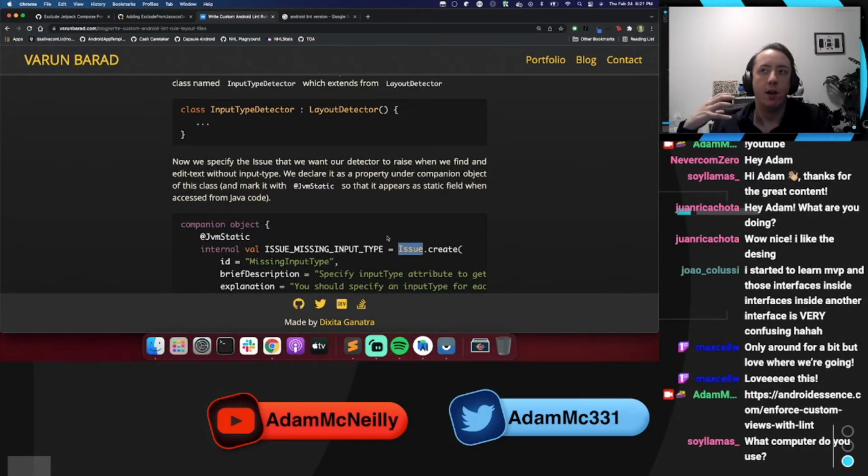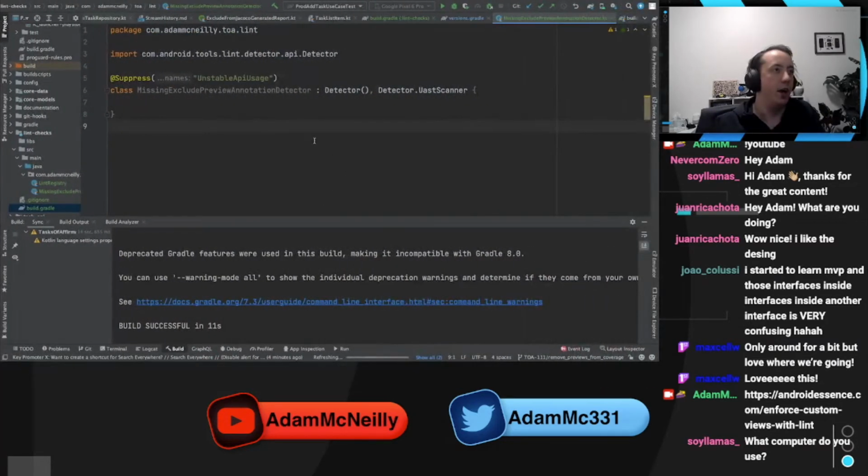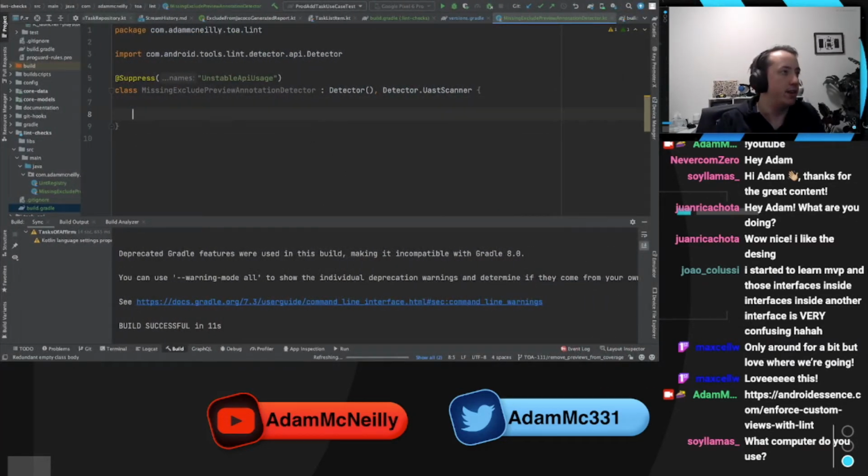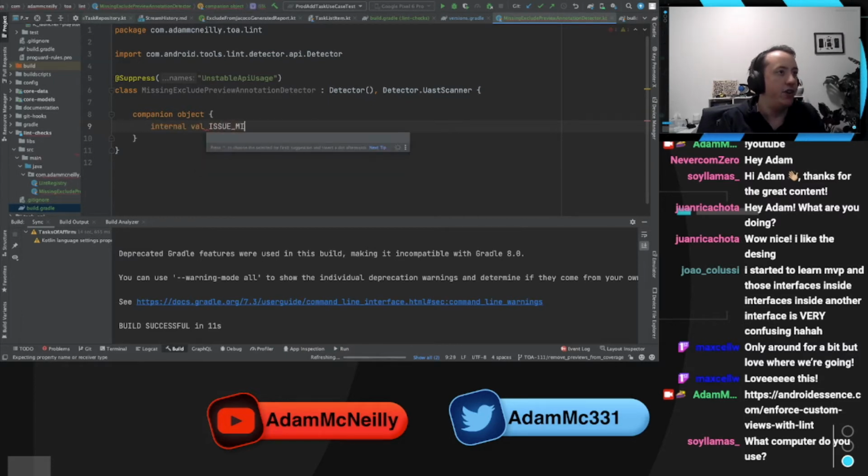which is like the report that gets created when lint finds a problem. So let's make one and let's talk about what gets included in it. This can go in a companion object, and let's do internal val. We'll call it issue missing exclude preview annotation.